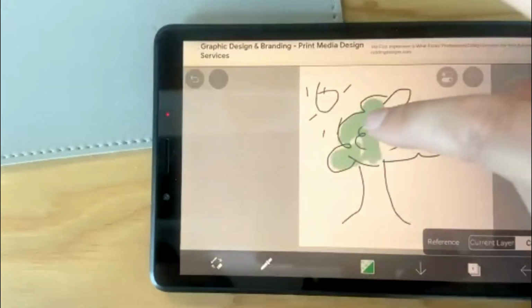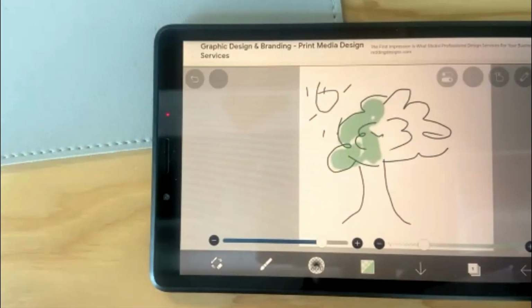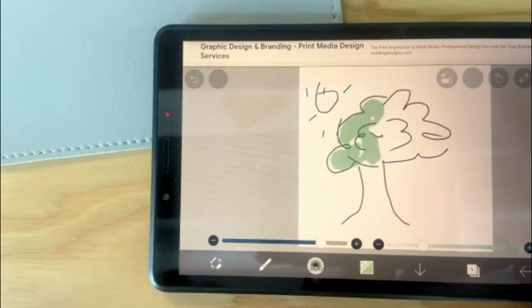This eyedropper tool can be quite helpful because we can select a color. Say we were using a certain color, we went on to something else, we want to go back to that color. We can use it to reselect the color we were using. And yeah, there's a lot of other tools on here too.